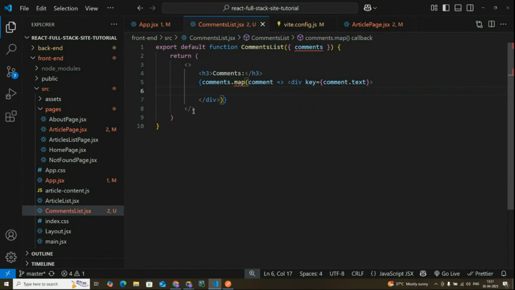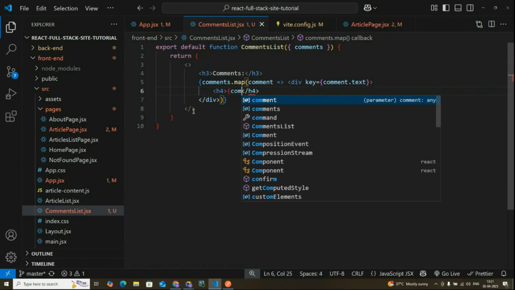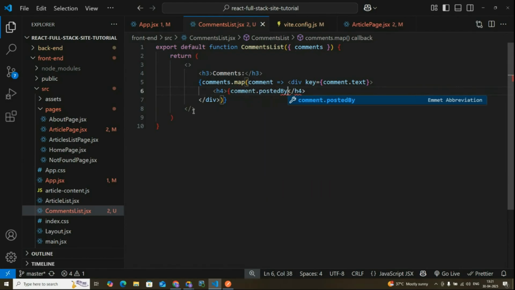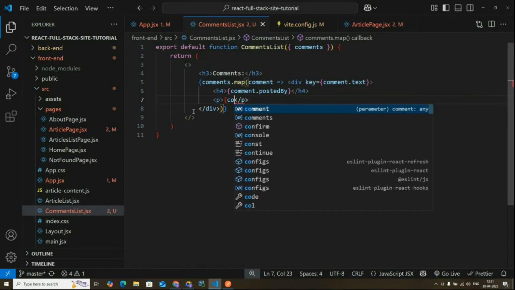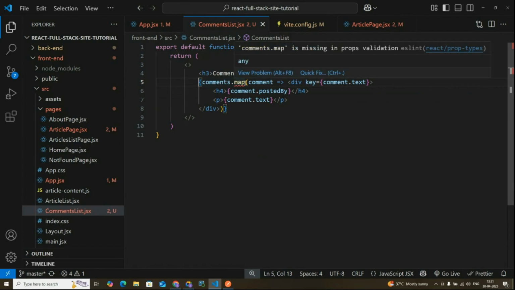And inside here, for each of these comments, we're just going to have an H3 heading that displays the person that posted the comment. So we'll just say comment.postedBy, and underneath this, we're going to say paragraph, and this is going to be comment.text. So that should be all we really need to do here. And once again, we're going to ignore the ESLint errors here, saying that we need to do props validation. Just in the interest of time, we are going to leave this the way it is.